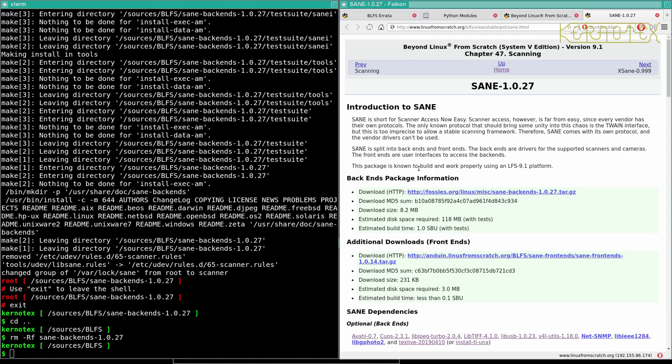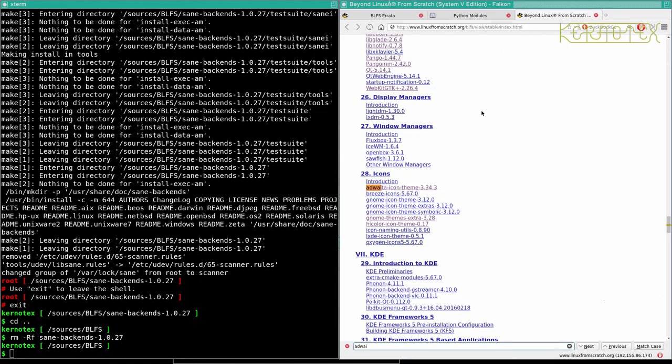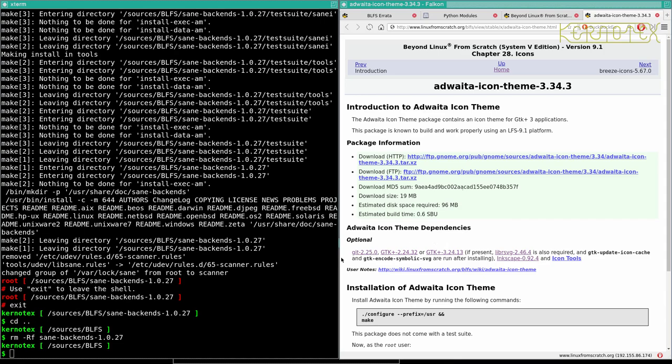Okay, the next one I can do is the adwaita icon theme, because that says to rebuild it after Inkscape. So let's find that one next. So Git we've got, GTK 2 and 3 we've got, libaris, yep, and that one. So let's expand this.